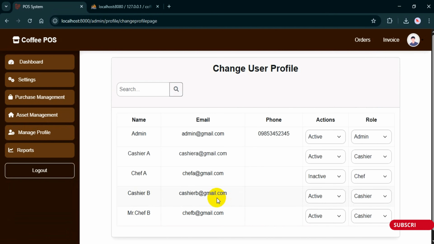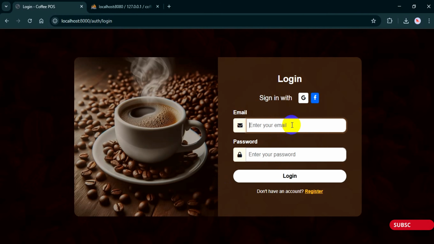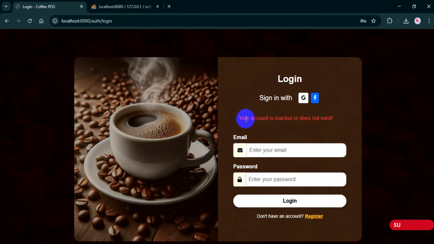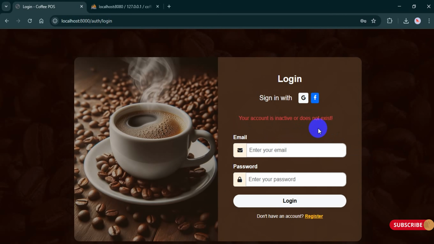Before logging out, I'll copy the email of an inactive user to show you one last feature. Now let's try to log in with this inactive account. As you can see, it says the account is inactive, so login is not allowed. This feature is helpful when a staff member resigns. You can deactivate their account to prevent future logins. That's it for all features in this part of the POS system.